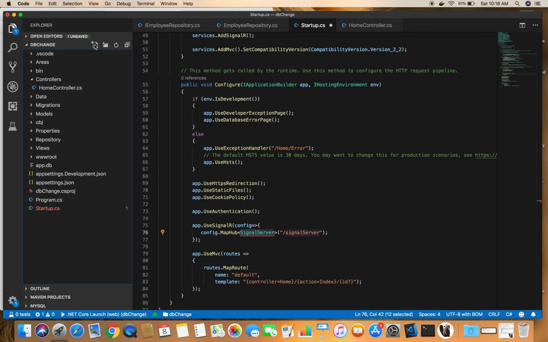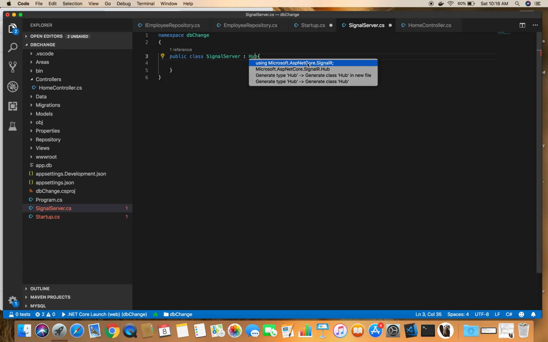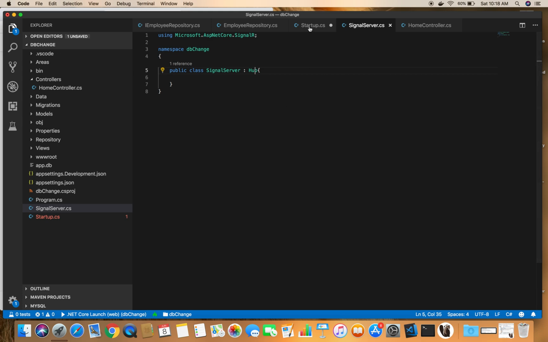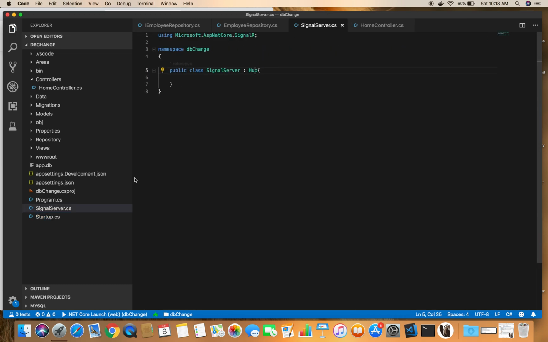And now let's create that class here, signal server.cs, but this class should inherit from hub. So in the namespace dbchange, we create a public class signal server, and let's inherit this from the hub, which is in namespace Microsoft.AspNetCore.SignalR. So this is all we need to do to configure SignalR. Let's save this and close this here.